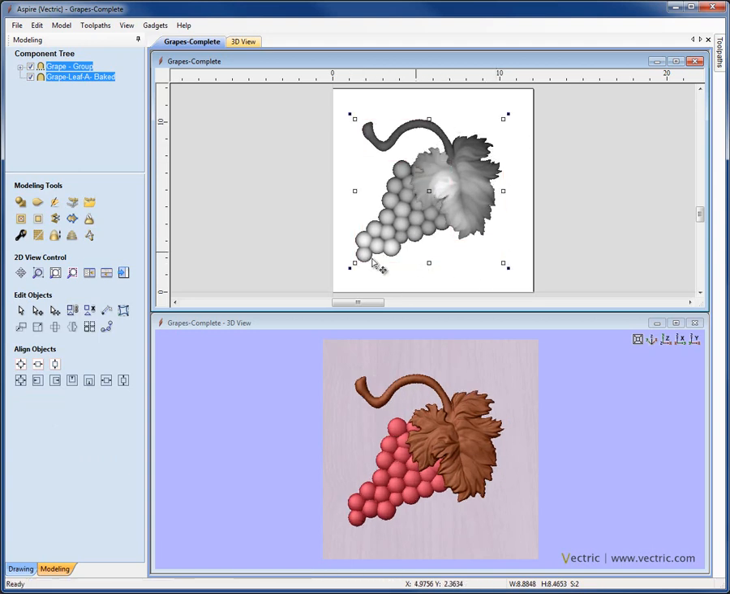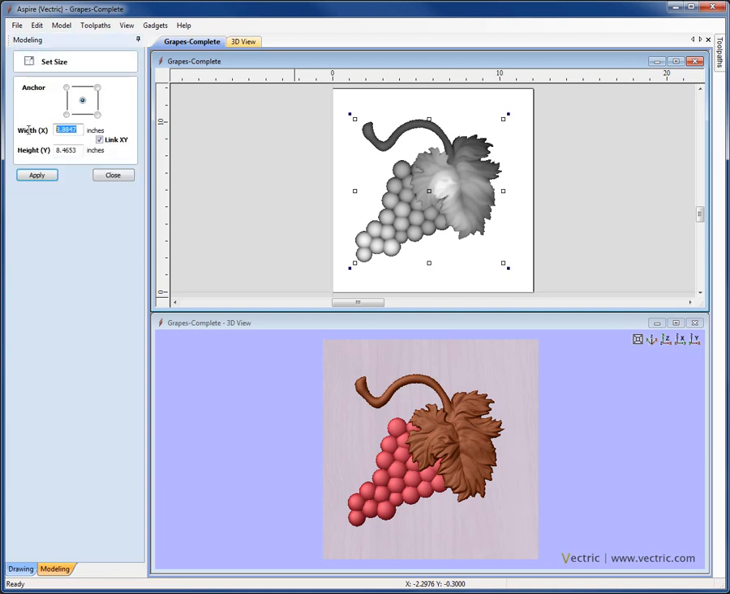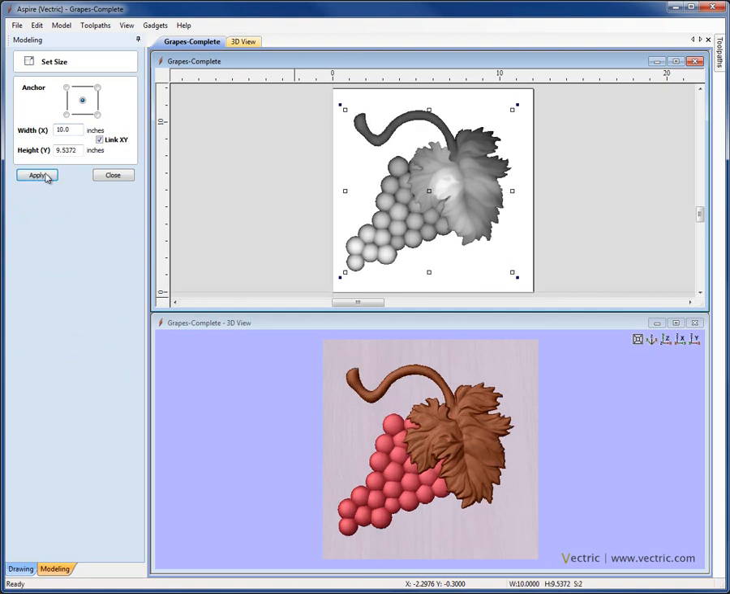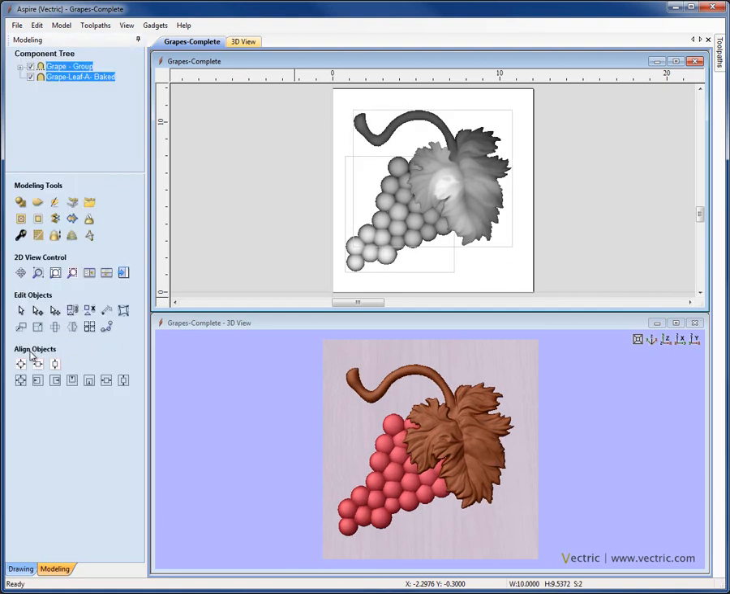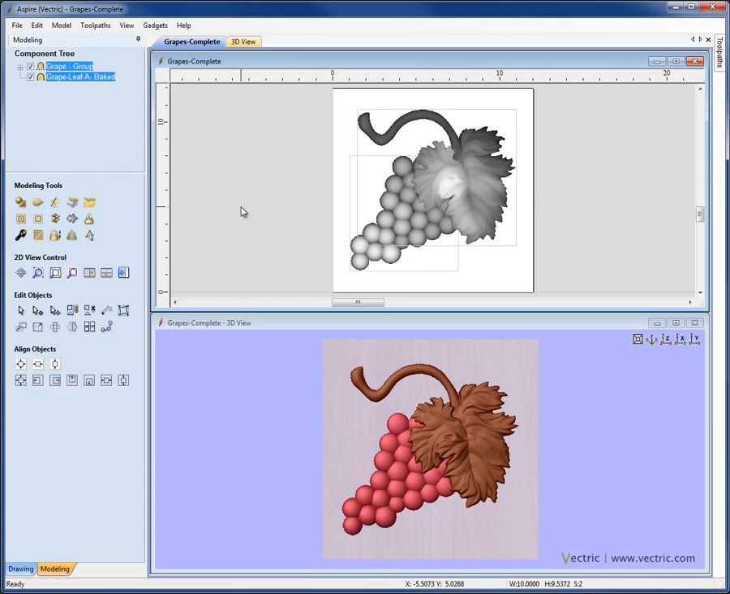As well as the dynamic editing, we have the object editing that we have in the menu to specifically move it to a certain position or set a certain size. If we click set size, we could come in and say we wanted this to be exactly a width of 10 inches. Hit apply, I could close that, and then I could use the align objects to center that in the material.